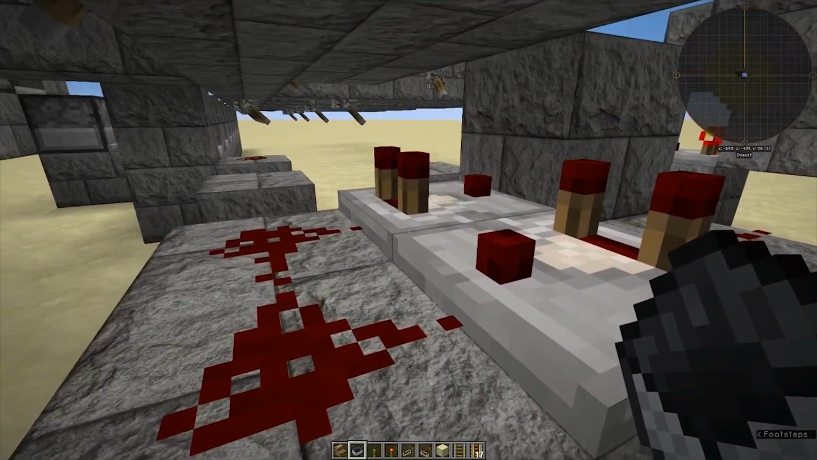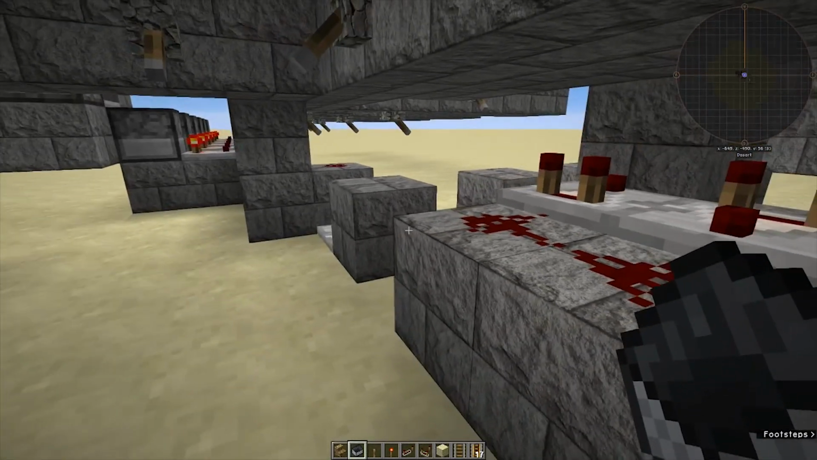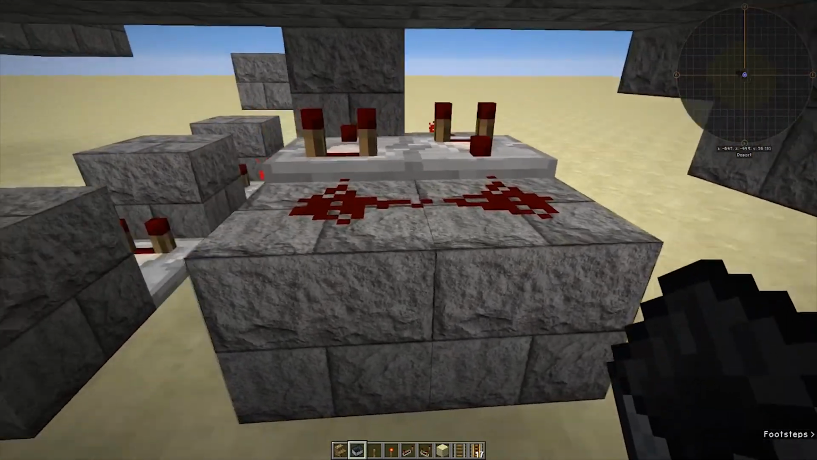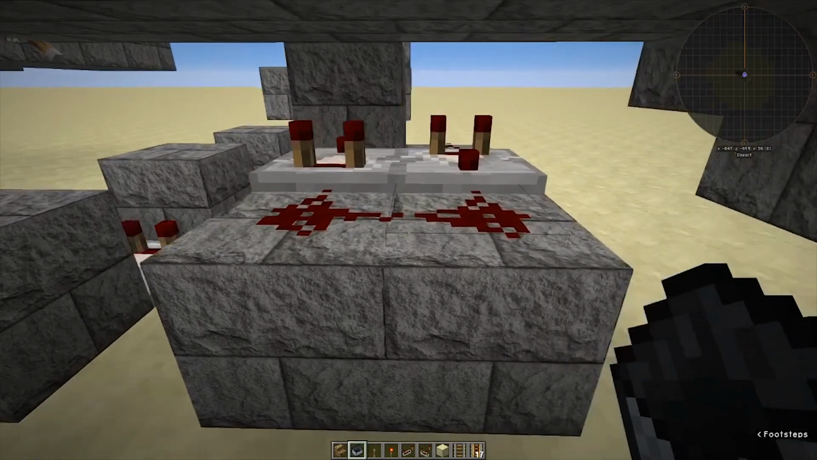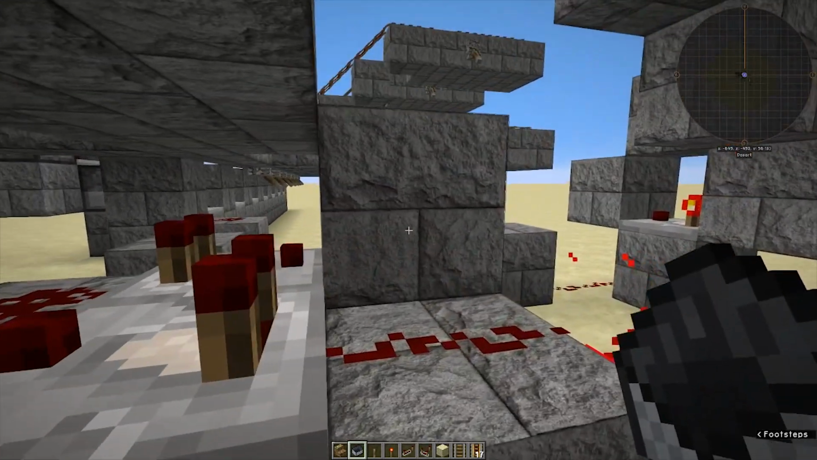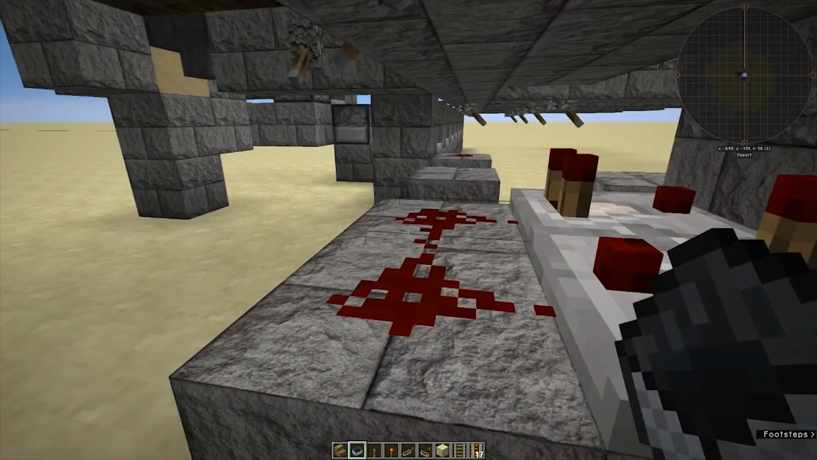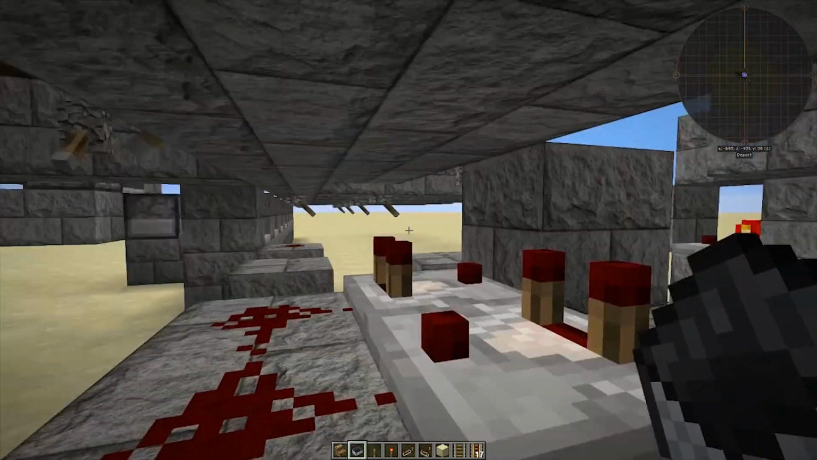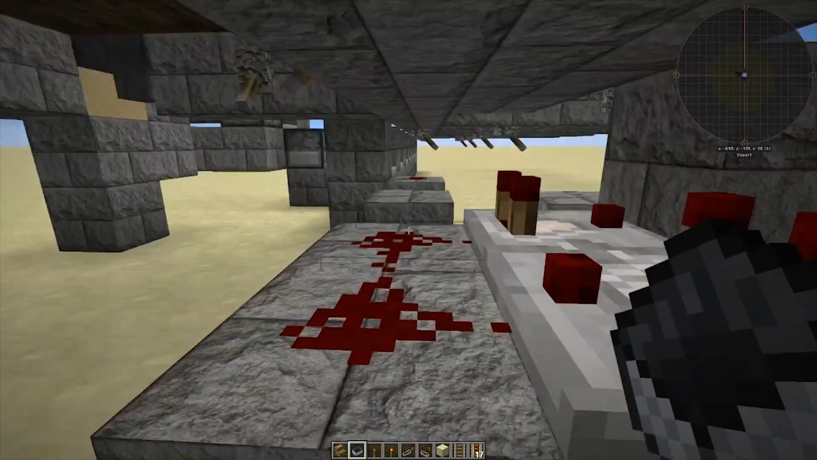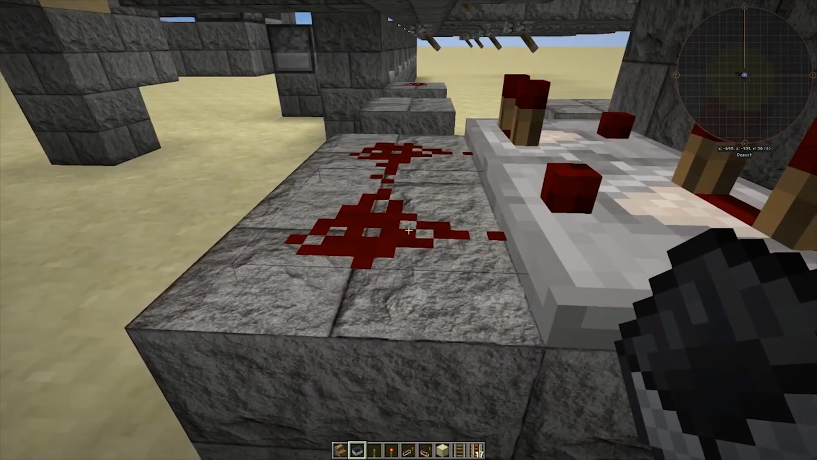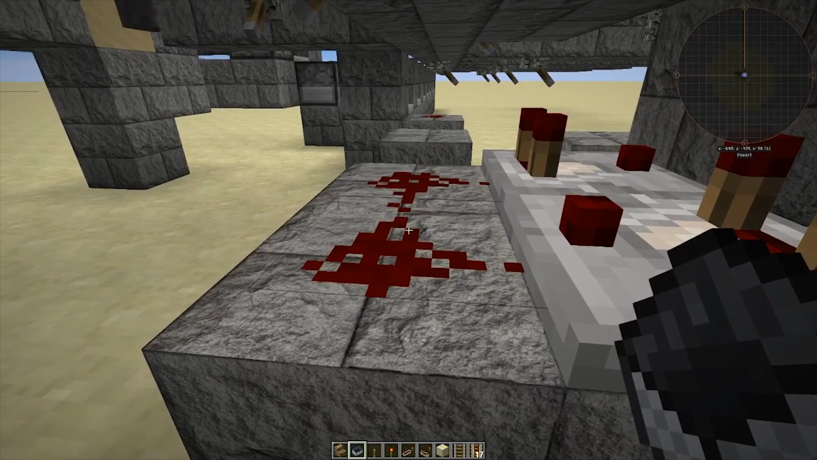Cooldown timer is made with two comparators. The detector rail is above these redstone here. That comparator goes into a block with redstone at the side of it. And what happens is the signal goes round here. Once the detector triggers it, you've got a signal strength of 15 here.